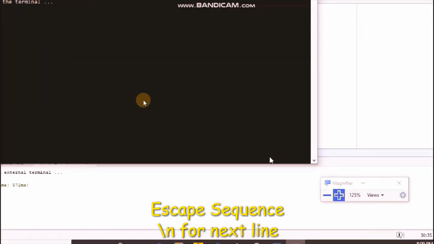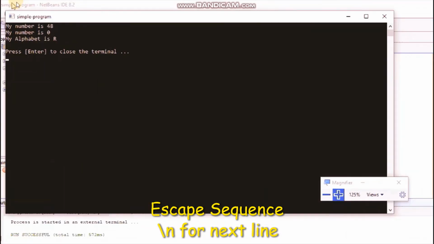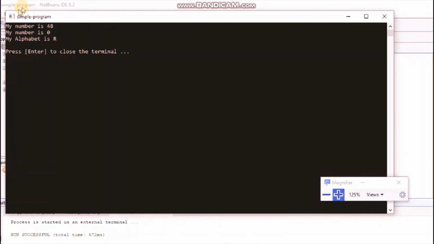Here is your output. My number is 48, as the value 48 was stored in the number variable. In the next one, my number is 0, because in the next variable I haven't stored any value, and I told you that when you are not assigning any value to your variable, then a garbage value will be printed. So 0 is a garbage value, and my alphabet is R. So this is the required output.